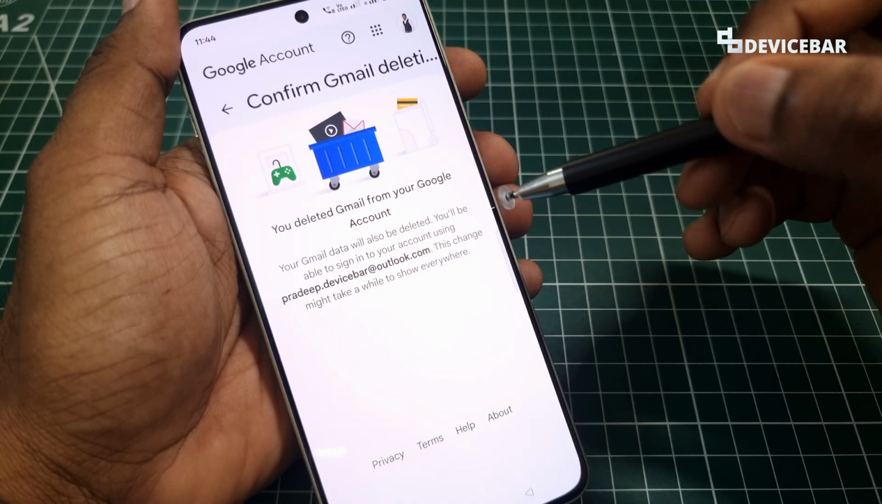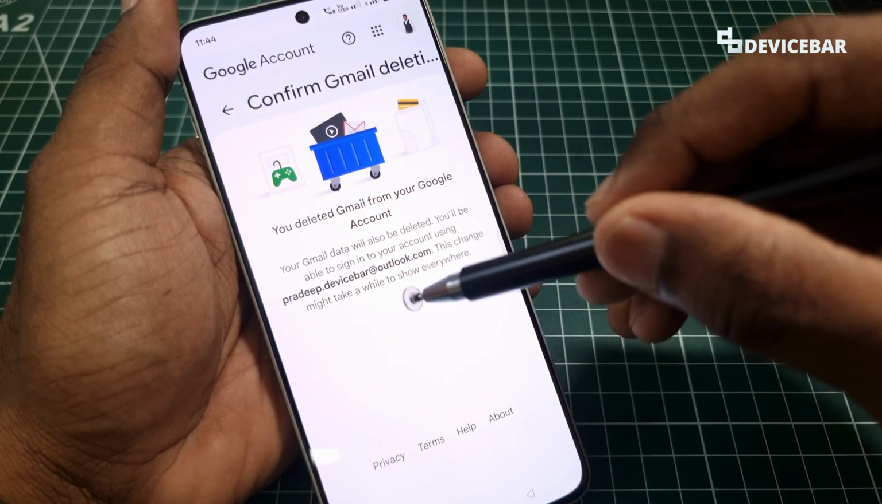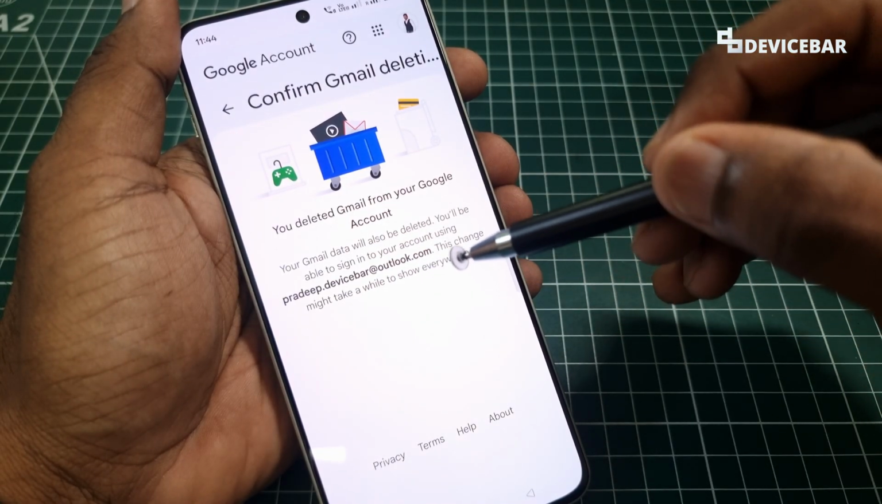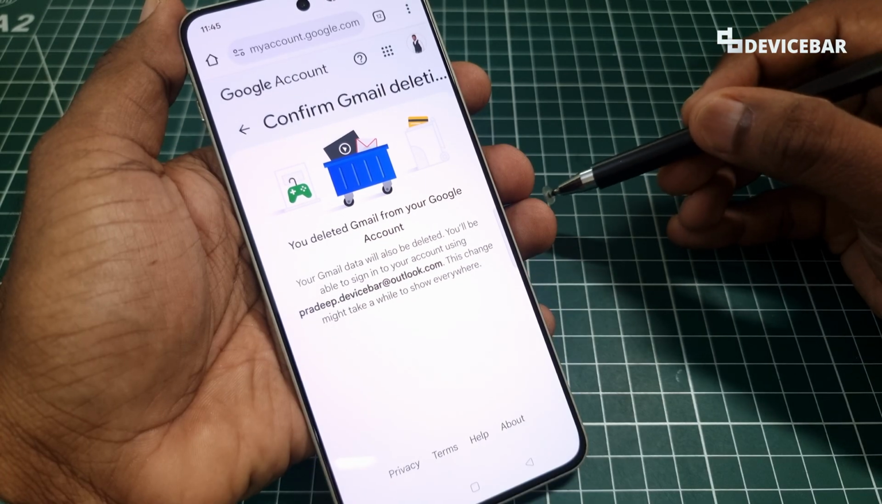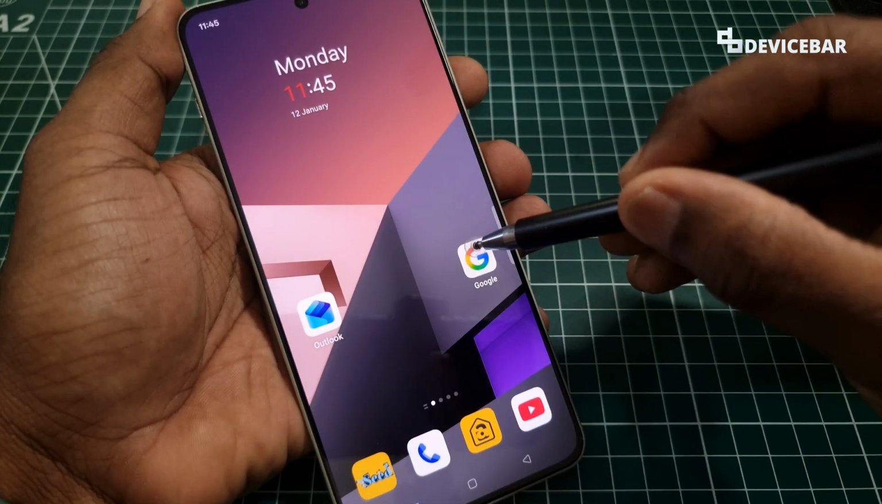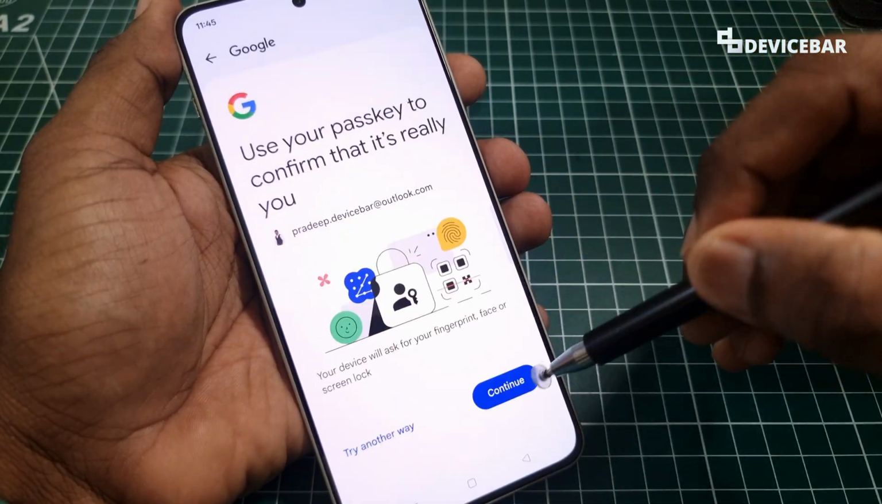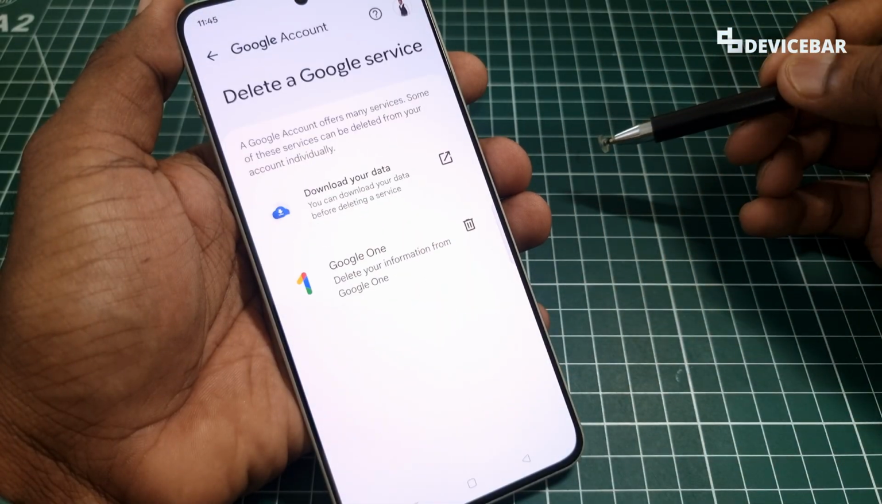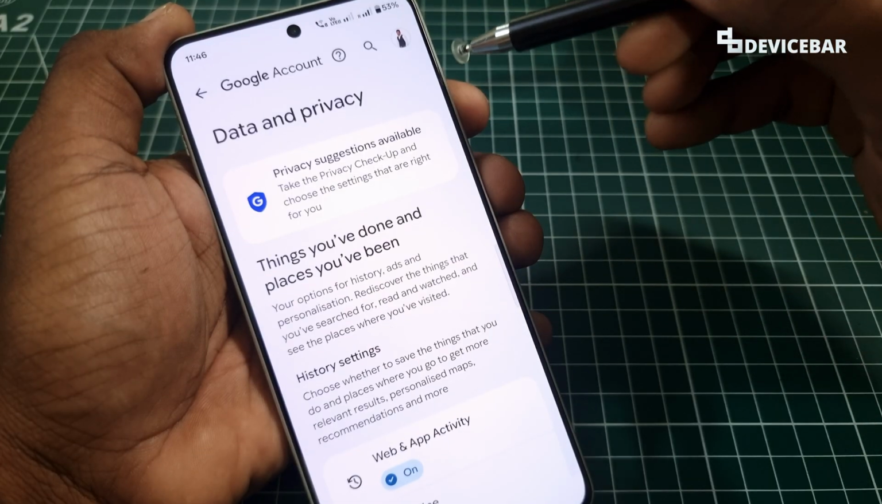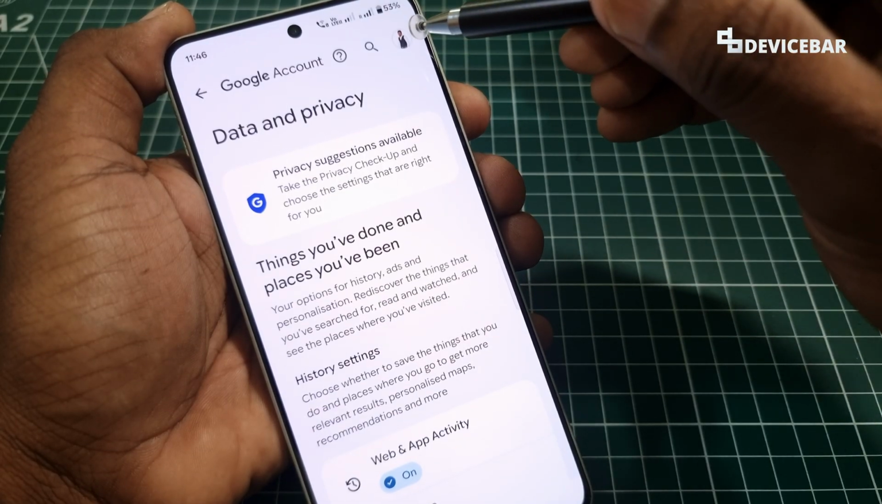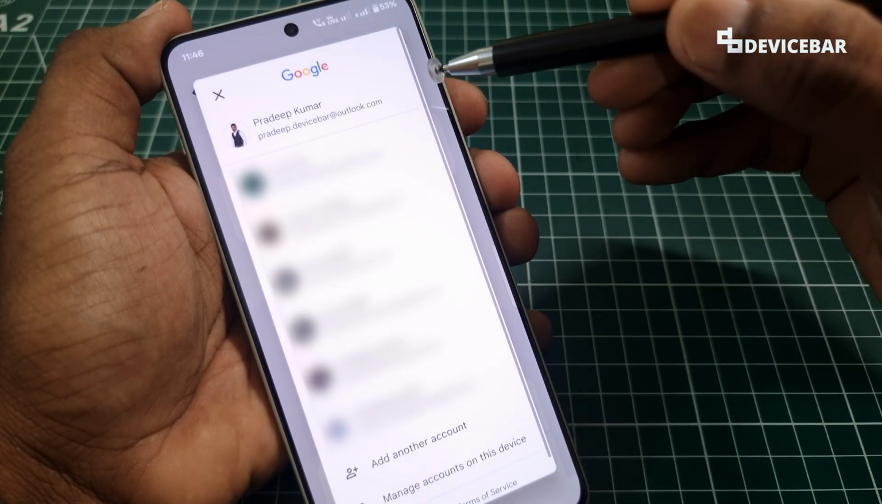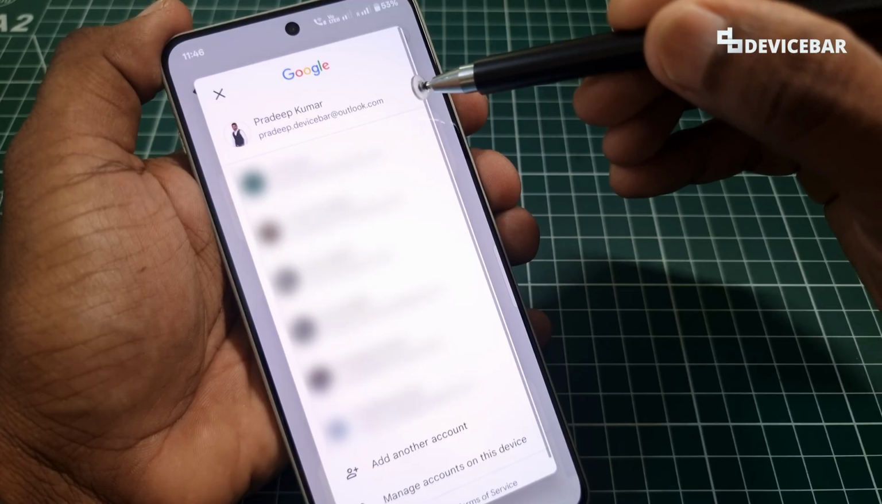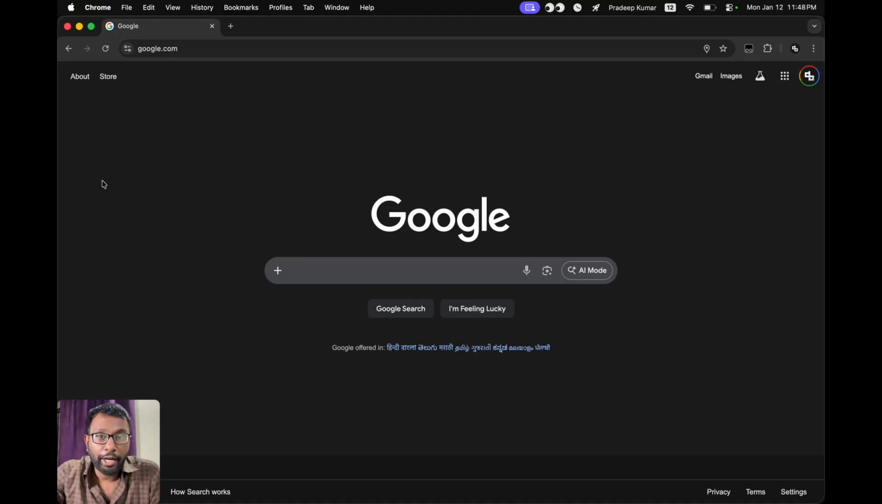You deleted Gmail from your Google account. Now we can use this Outlook email for your Google account. Now if we go back to the Google app, we have to do the verification. We can go back. Now if we select our profile pic icon, we can see we are using the Outlook email address for our Google account. That's all.